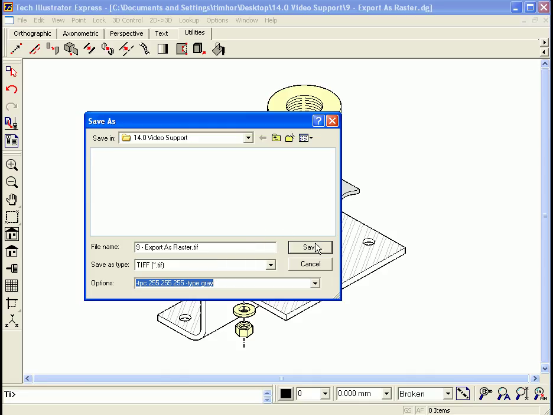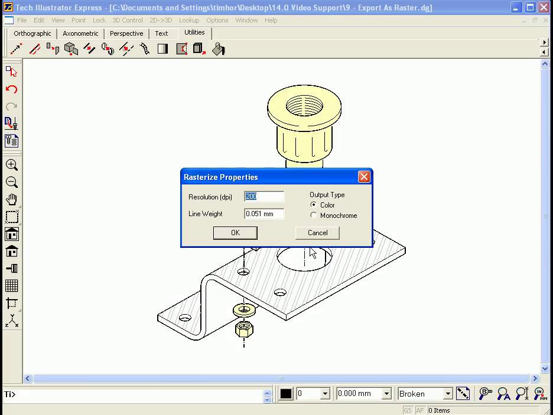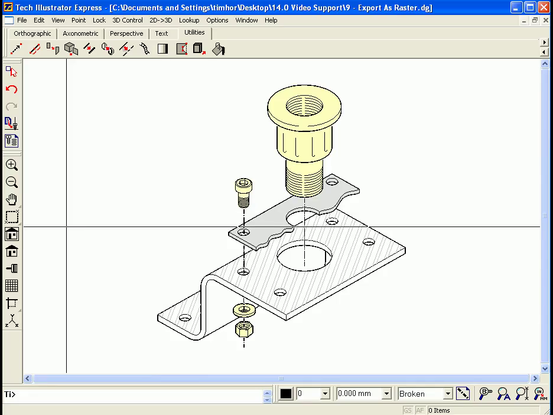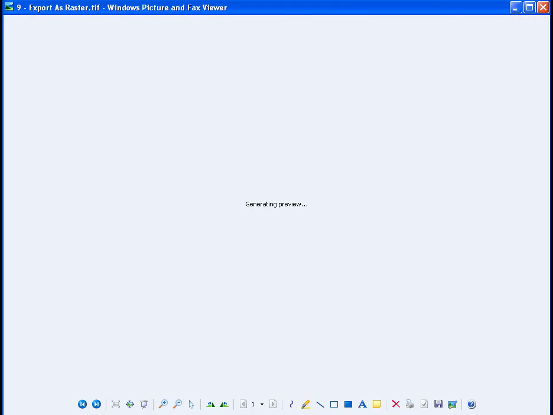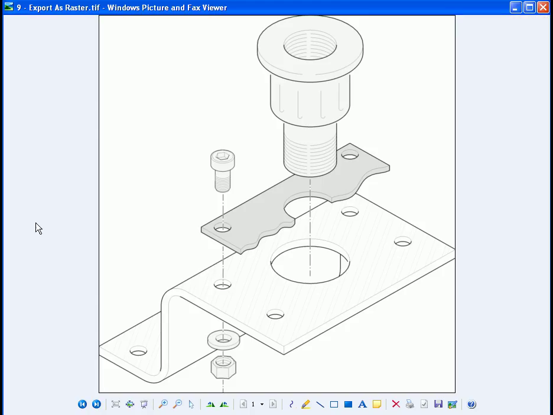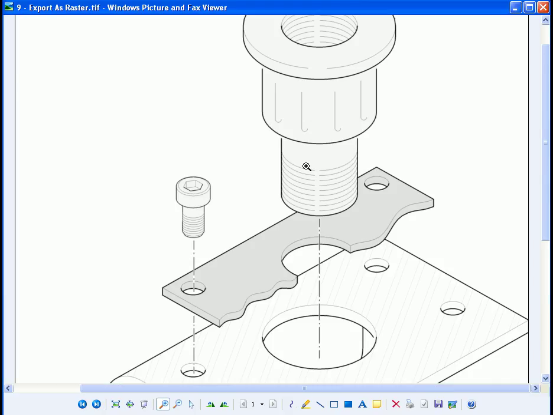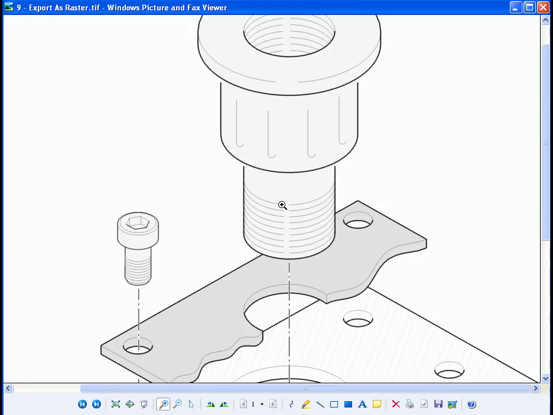So I'll go ahead and save this. And I'm going to accept all the defaults here. Say OK. And now that it's saved, I'll open up the TIFF file so you can preview it. And I'm just looking at this in Windows Picture and Fax Viewer. OK. We'll close that.